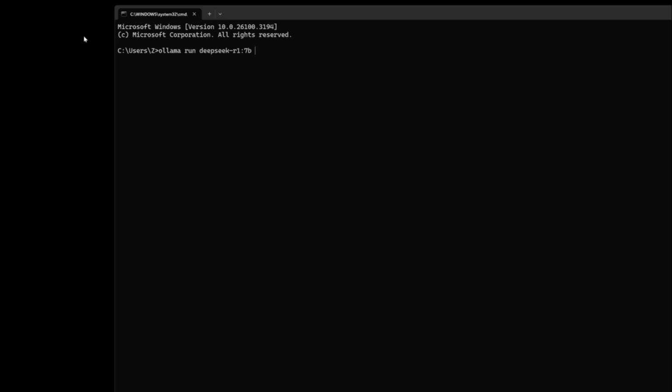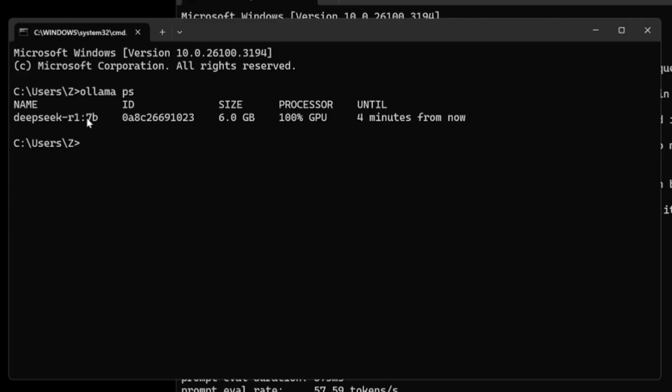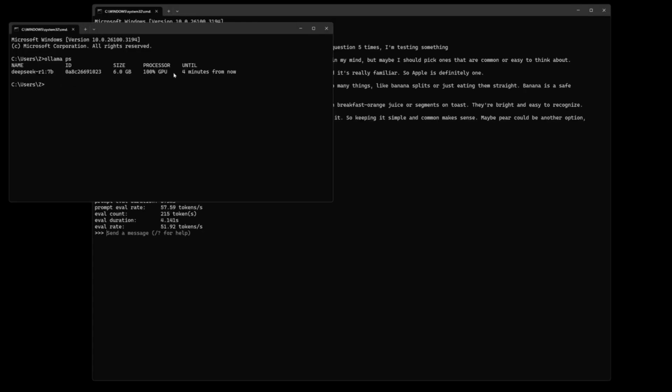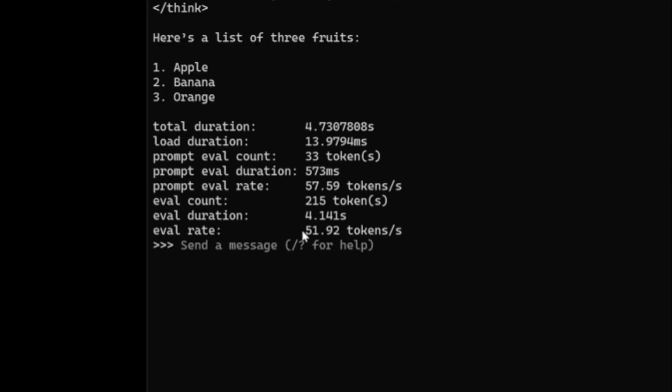Okay, now the same model and same prompt, but running 100% on the GPU. I'll run this 5 times, speed up the footage, and then show the average time for all 5 runs.